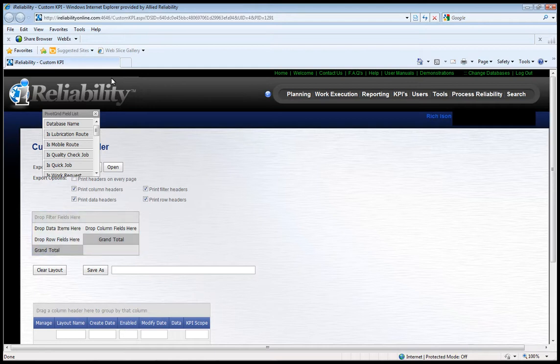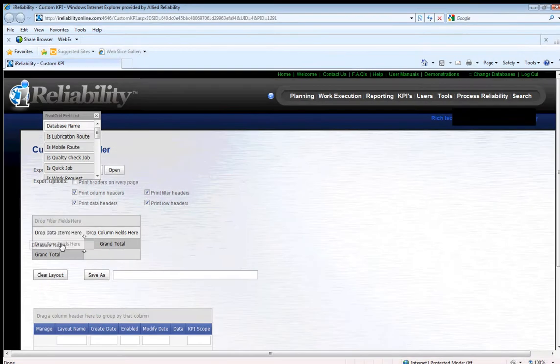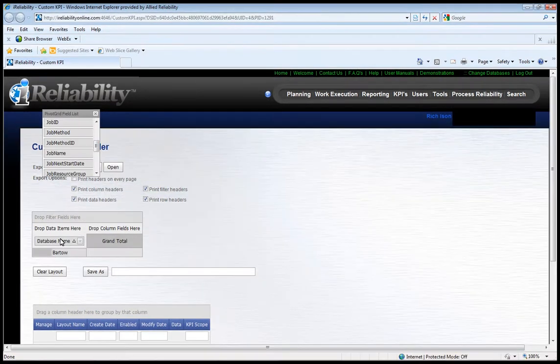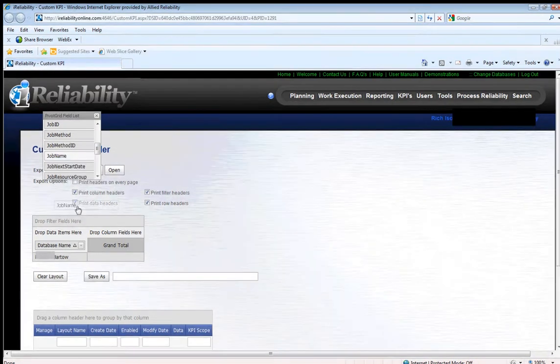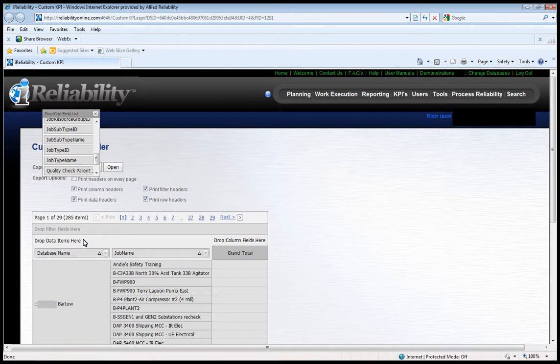We structure the report by dragging data fields out of the data field box to the report grid box in the position where we would like to see them in the matrix. For this example, let's say that for the rows in the data grid, I want to be able to drill down from the database to the job name and then to the job type. Simply start dragging those data fields into the row section of the grid, database name first. The job name next. Then the job subtype name.